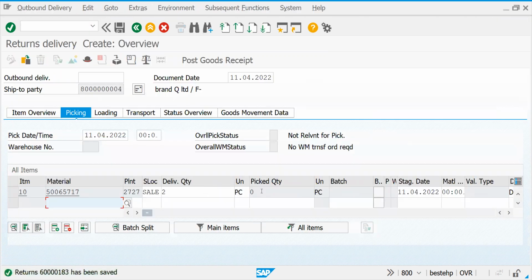Okay, 2 pieces. If you see returns, your picking quantity is 0 at the delivery time. I told you, when you are returning, you don't pick; picking happens when stock is available in your inventory. When you are doing a return, stock is coming from outside to inside the company. You are not sending anything out.